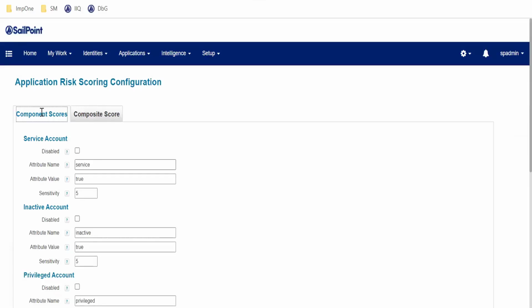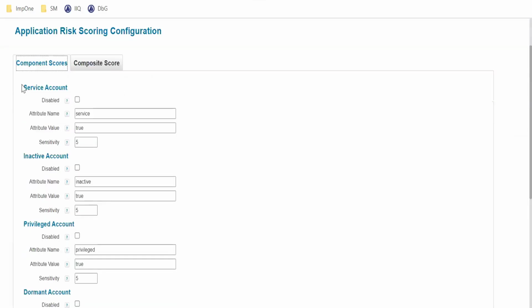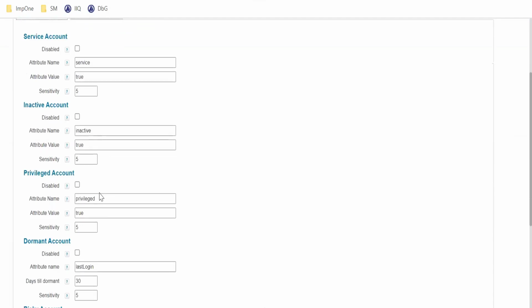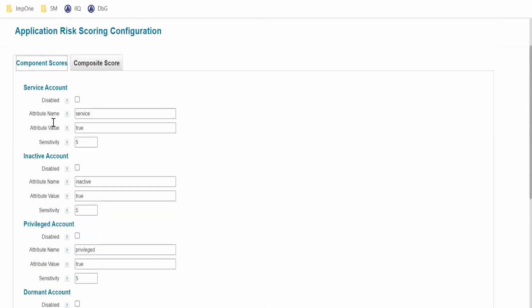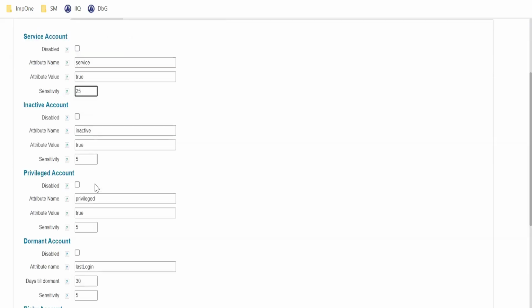Okay. So if in your project you have a service account or a privileged account, how are you going to define it? Based on some attribute only. Okay. So if your attribute name is service and attribute value is true, then it will enable the service account to provide some value. You can set some value over here, some 25 points, something. Similarly for inactive accounts you can provide a value, so that basically you can filter out all types of application accounts and you can validate.